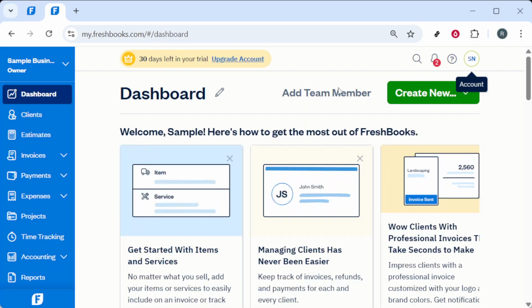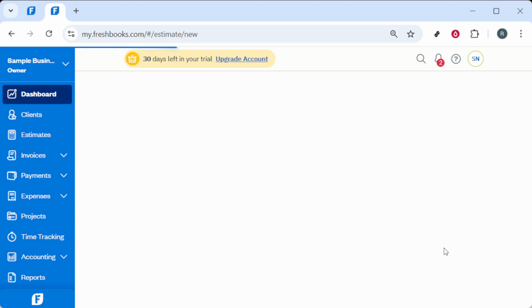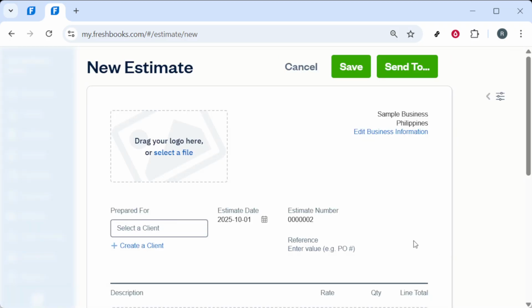With the dashboard open, direct your attention to the Create New button. This button is your gateway to a variety of new documents, and it's typically located in the upper area of the dashboard. Once you click on Create New, a drop-down menu will appear with several options. Here, you'll want to click on Estimate. This selection will redirect you to an estimate creation page where you can tailor an estimate to your project's needs.